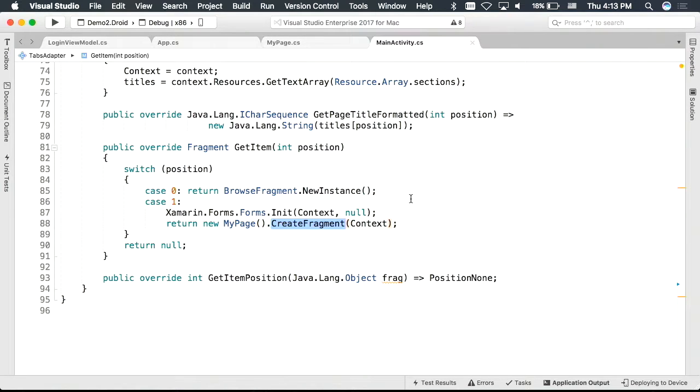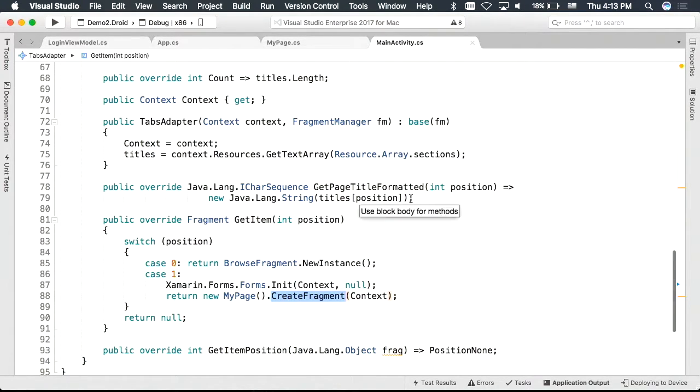Got it. Yeah, because right above it, I can see that you're returning a different fragment, but that fragment is, I assume, Android XML, the Xamarin native stuff, right? Yeah. Exactly. Very cool. So this is really powerful. So let's run the app and have a look at what this looks like.